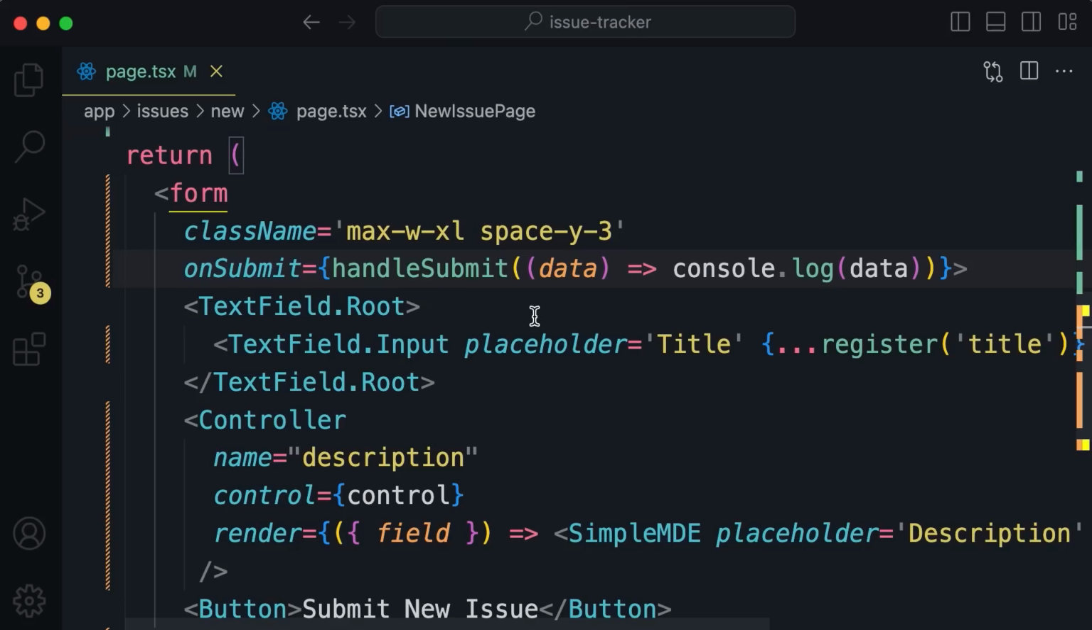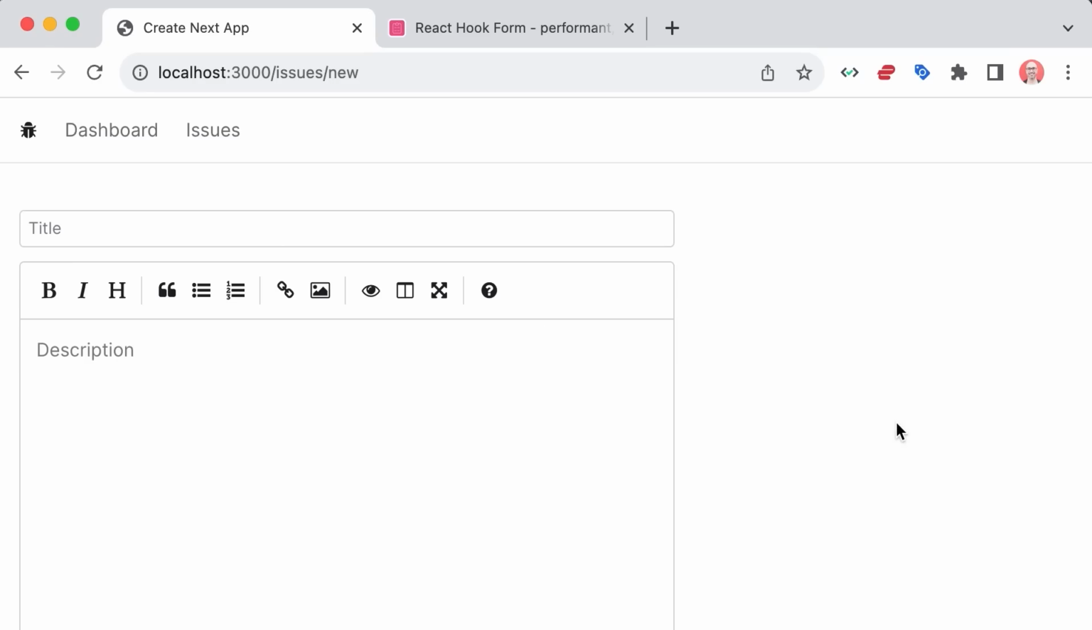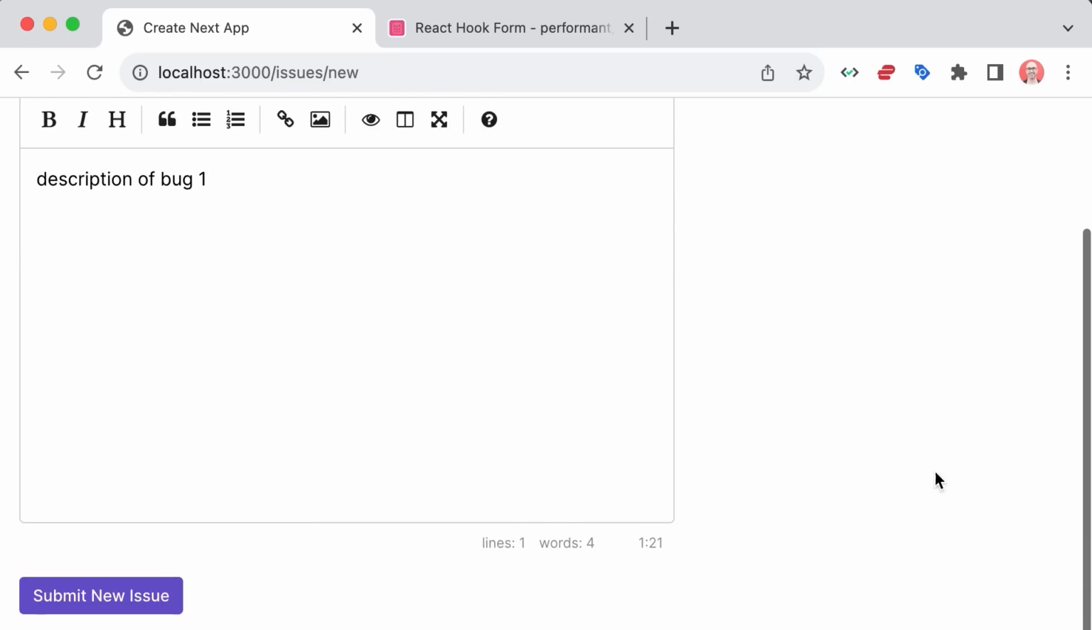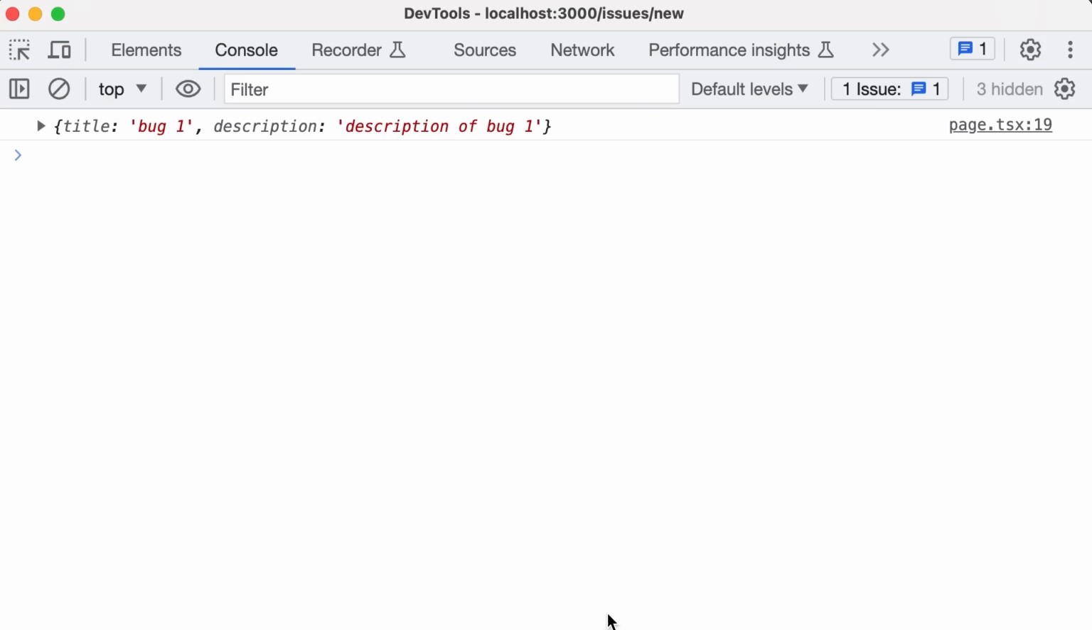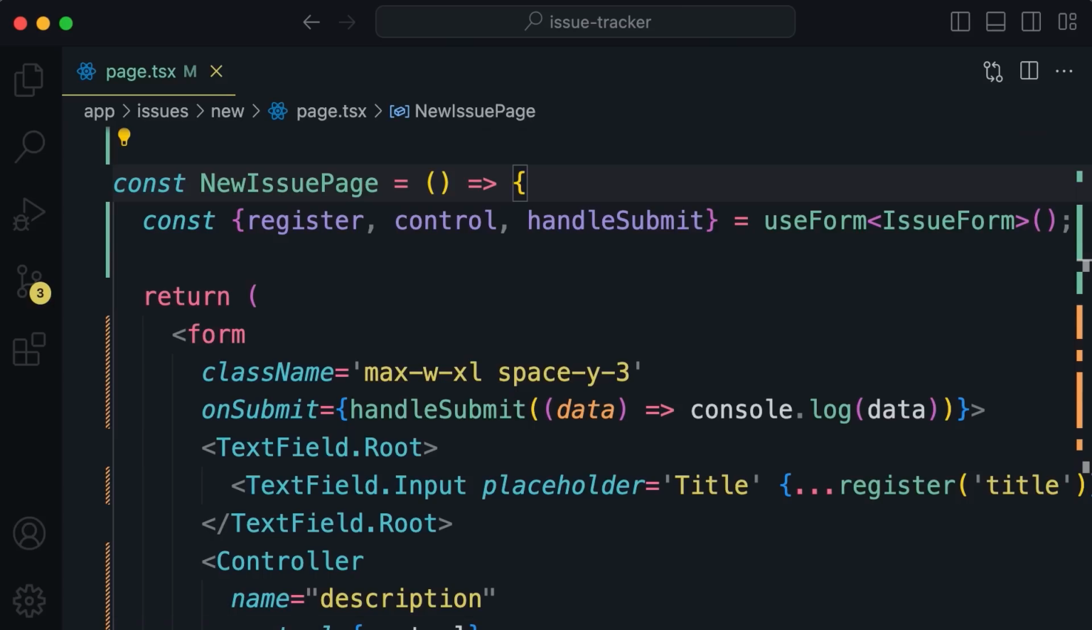Now let's test our implementation. So back in the browser, I'm going to set the title to bug1 and description to description of bug1. Now let's submit the form, bring up the console. Here is the object that contains the data in our form. All right, now the final step. Instead of logging this data object on the console, we want to send it to our API.